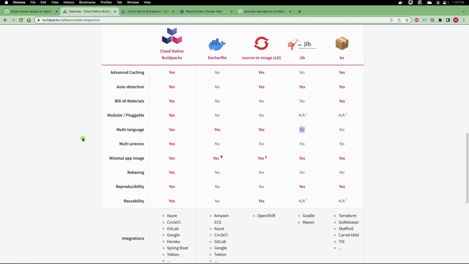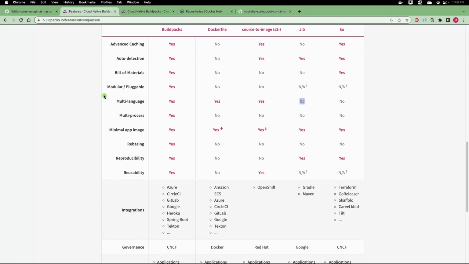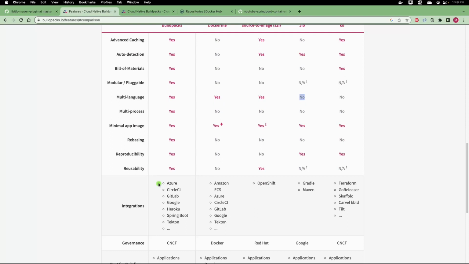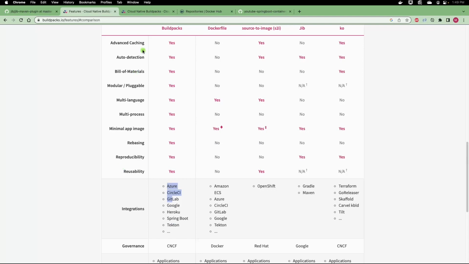That's why I always recommend using Buildpacks, because when you are developing microservices or serverless components inside your application, we never know when our client will ask to change a language for a new service from Java to Python or Java to Node. So to handle such scenarios, Buildpacks is very good. Apart from that, coming to the integrations, Buildpacks has a lot of integrations with pipelines like Azure, GitLab, Google, Heroku. So there are many integrations provided by the Buildpacks. I hope you're clear here.